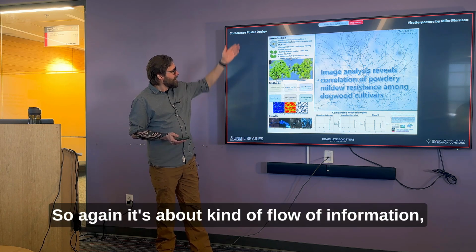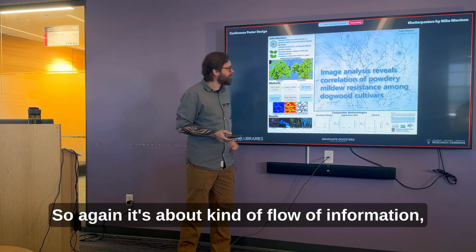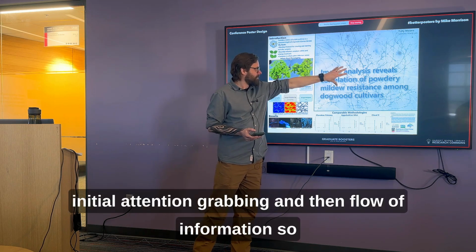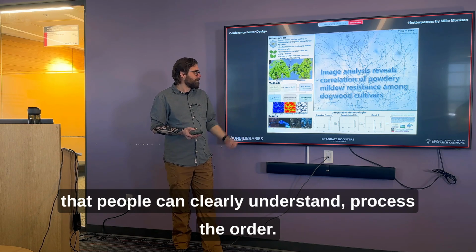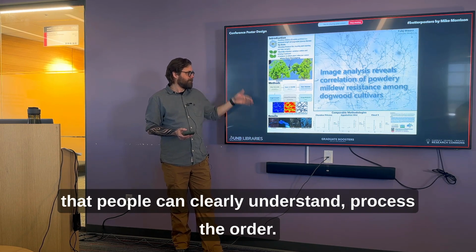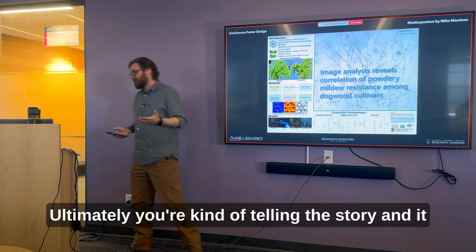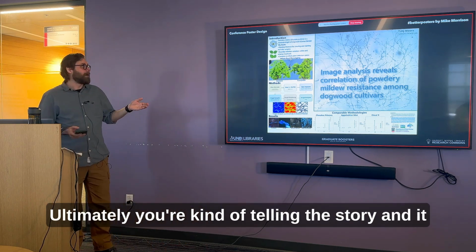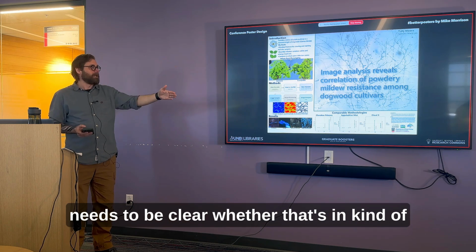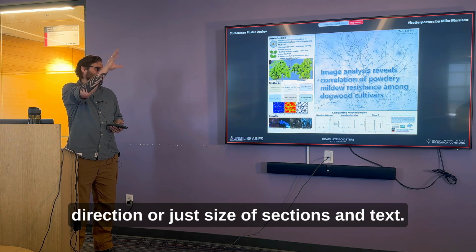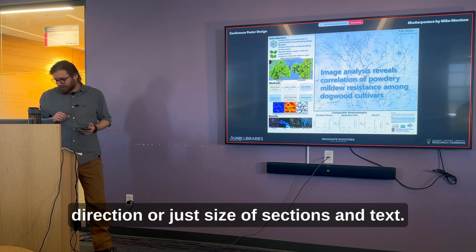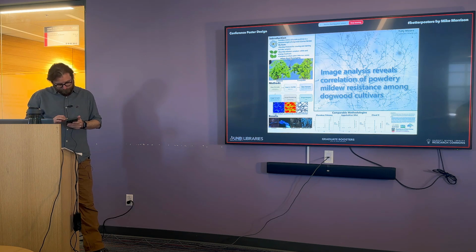So again, it's about kind of flow of information, initial attention grabbing, and then flow of information, so that people can clearly understand the process, the order. Ultimately, you're kind of telling a story, and it needs to be clear, whether that's in kind of direction or just size of sections and text.